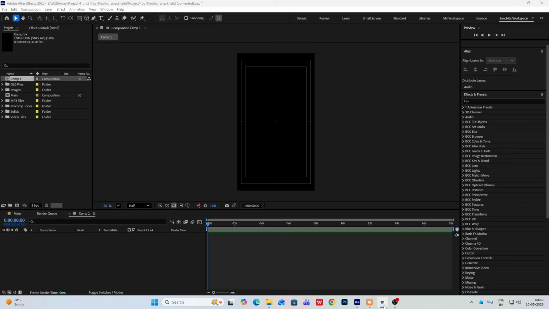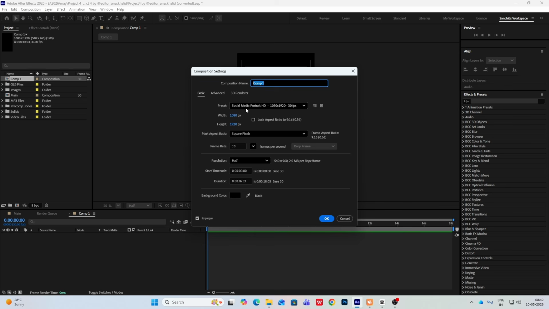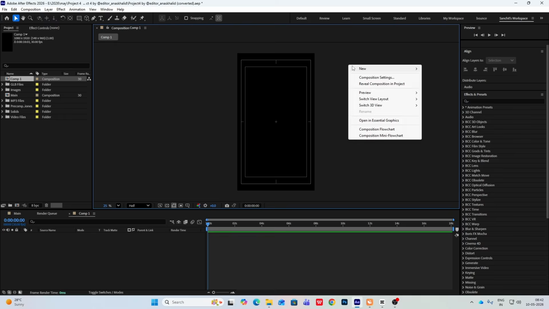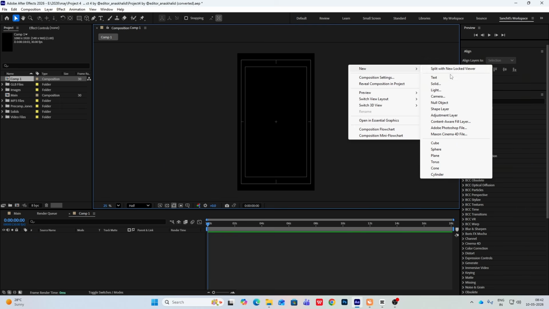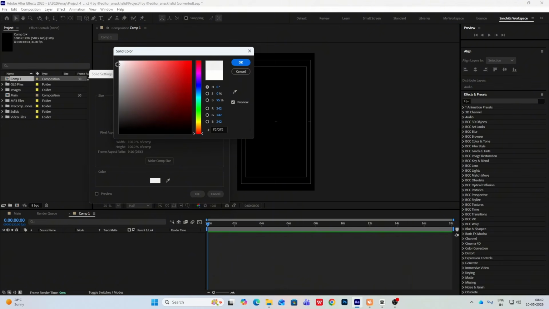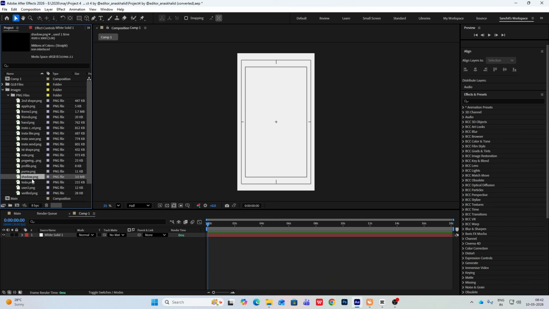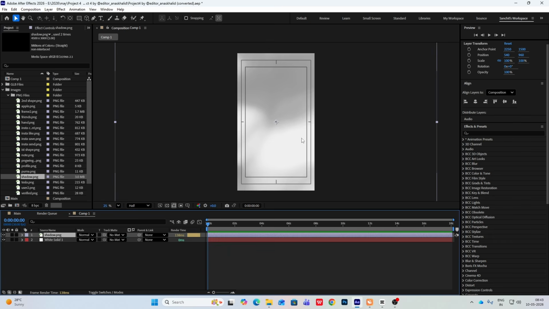First we have to create the scene. So as you can see my composition settings, it is a social media portrait HD. 30 fps is the frame rate and duration is 18 seconds. Right click new and then hit solid. Make sure it's off white. Hit OK. I'll bring in my shadow on top.